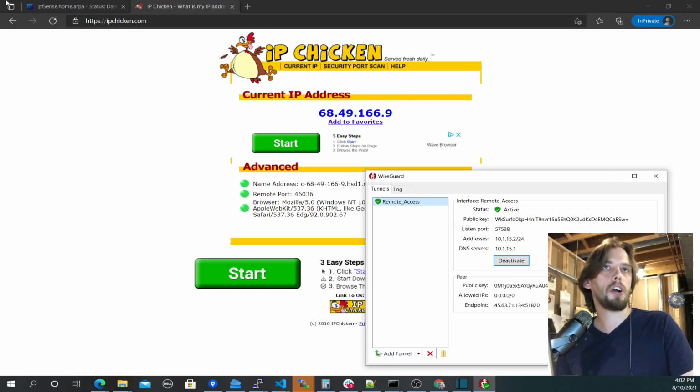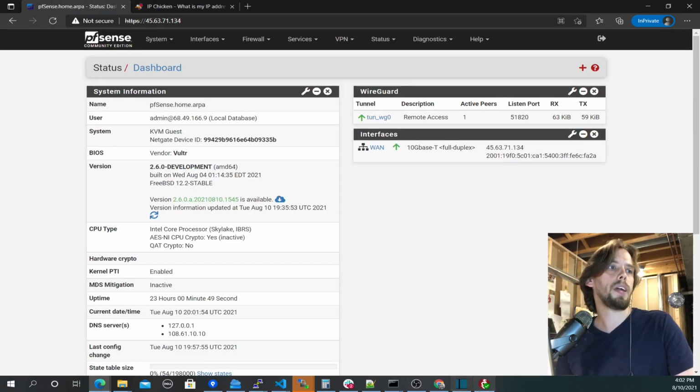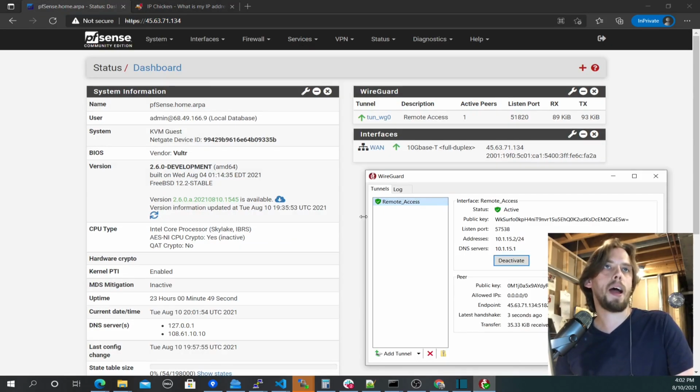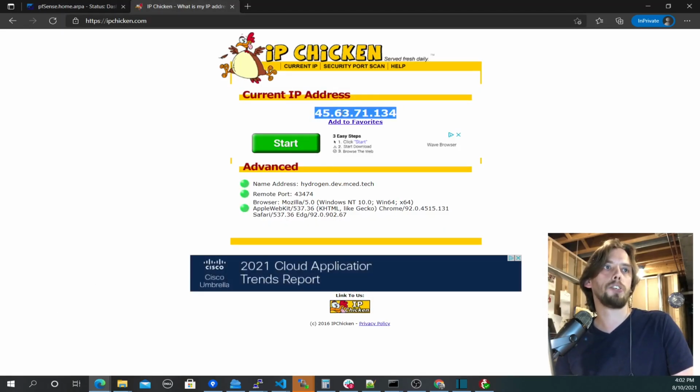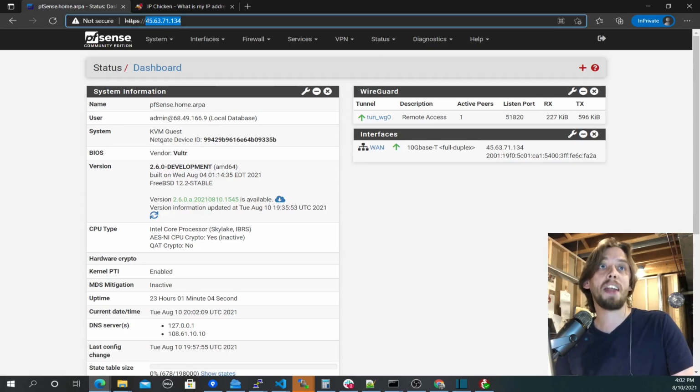I'm going to click on Save, and now I'm going to reactivate. And again, we should start to see handshakes. Again, we have an active peer. We should start to pass traffic. But this time, when I refresh ipchicken, you can see that my address is now the WAN address of this particular pfSense box. And that's how you would create a remote access road warrior type deployment.